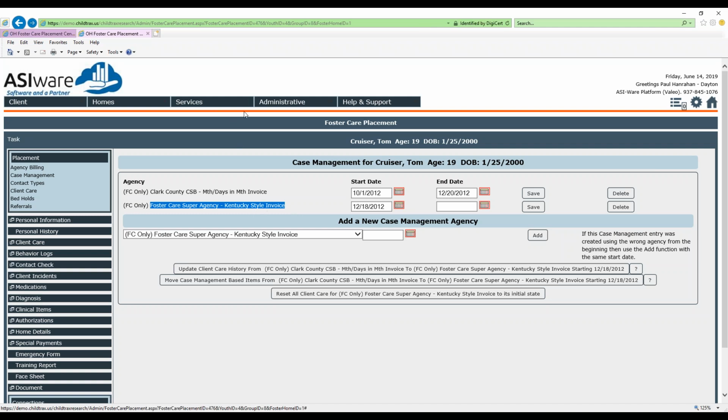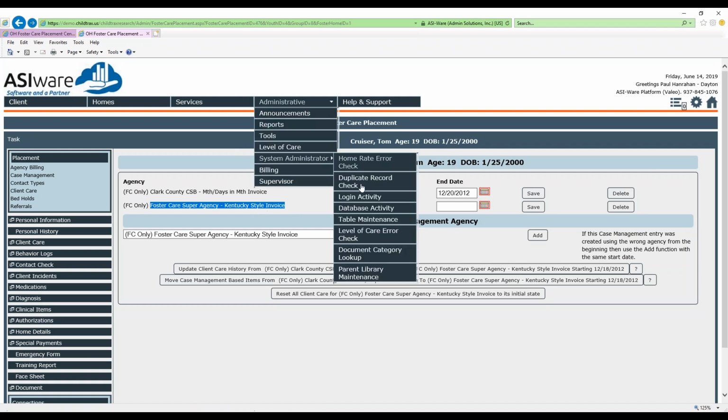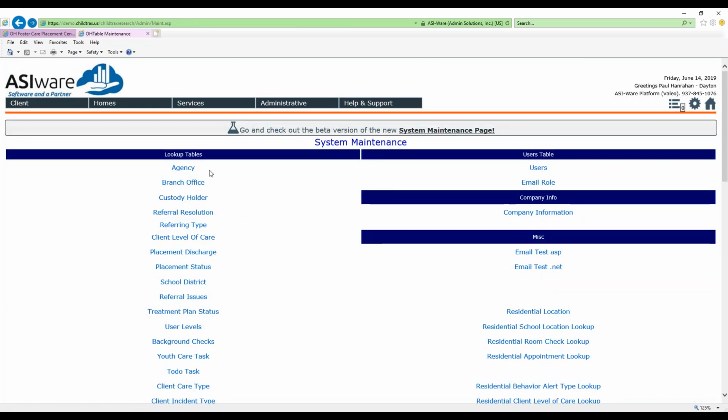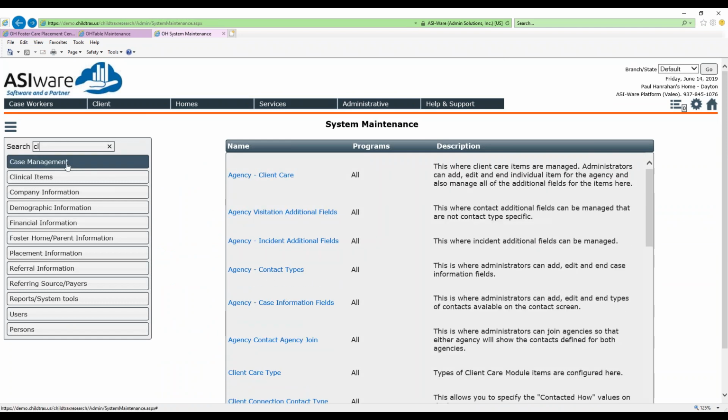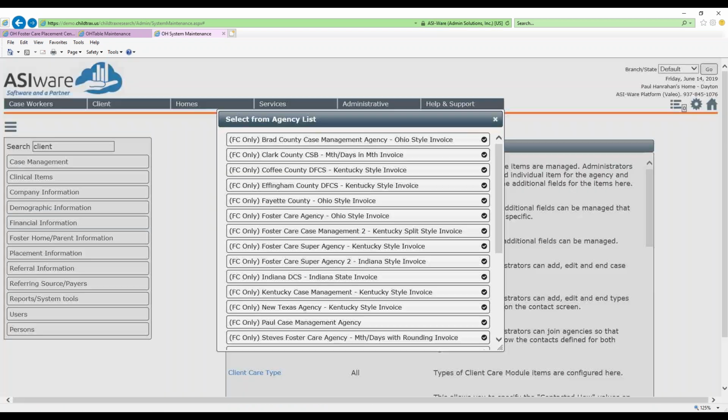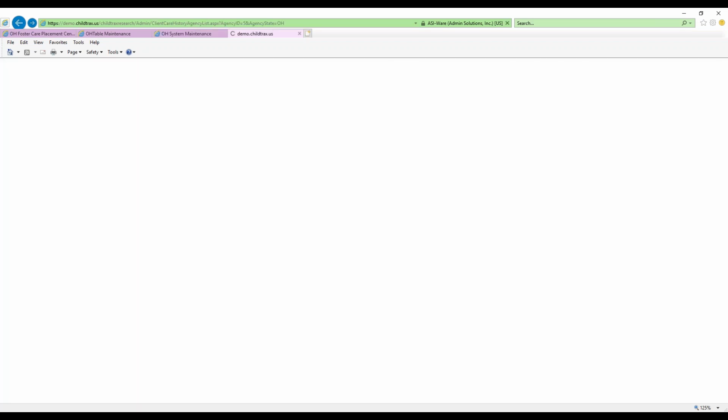So I go to the table maintenance page, and I'm going to use the new table maintenance page. I'm going to do a search for client. It's client care items that we're doing. If you just start typing there, you're going to see client care. Once you do that, it's going to make you pick the agency you want to do it for. And here's the one that Tom Cruiser's under. So I'm going to click on Foster Care Super Agency, Kentucky style.